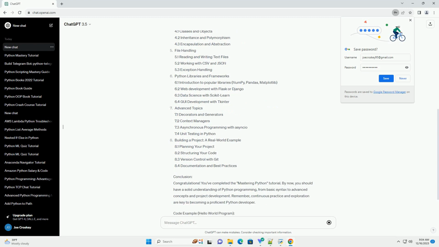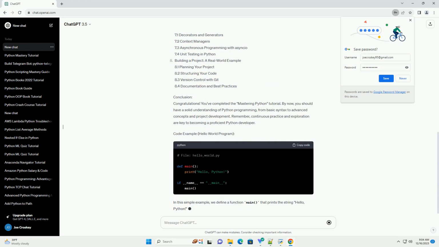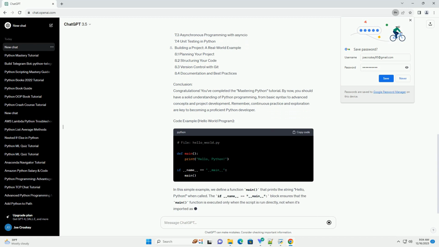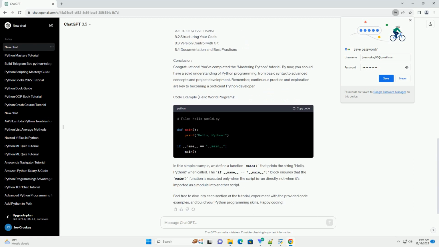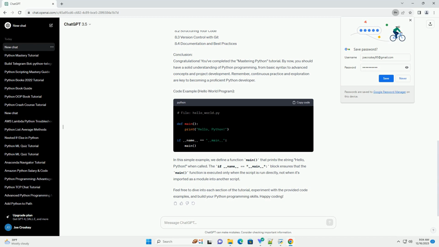Table of contents. 1. Getting started with Python. 1.1 Installing Python. 1.2 Setting up your development environment. 1.3 Your first Python program. 2. Python basics. 2.1 Variables and data types. 2.2 Operators and expressions. 2.3 Control flow, if statements, loops. 2.4 Functions and modules.